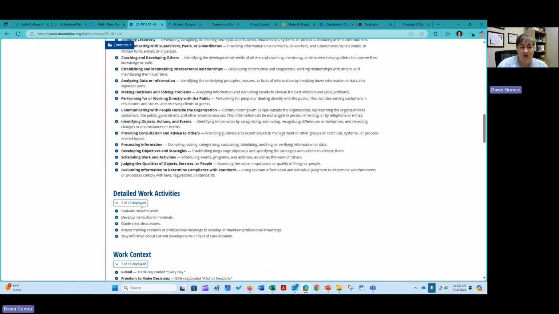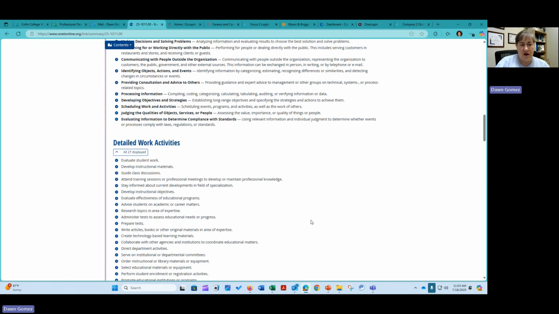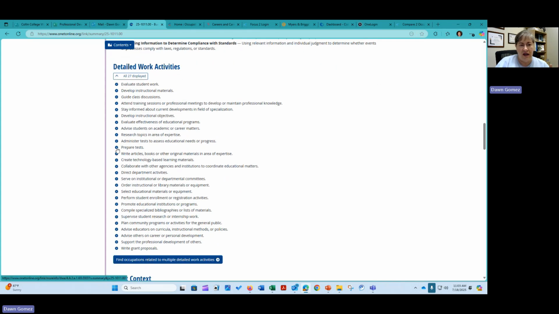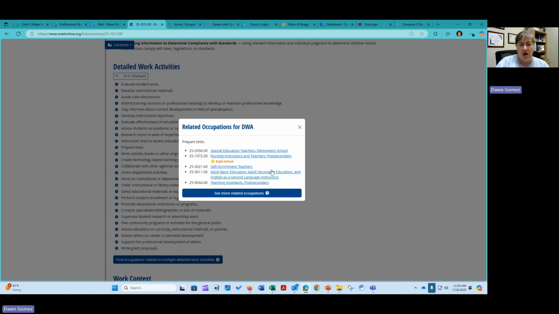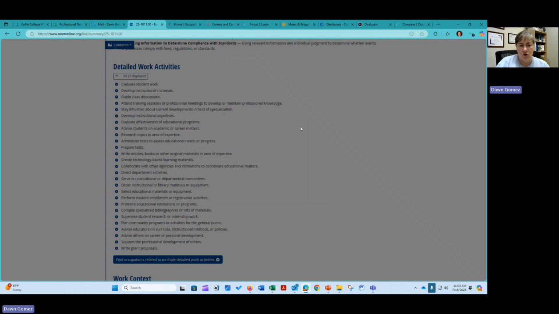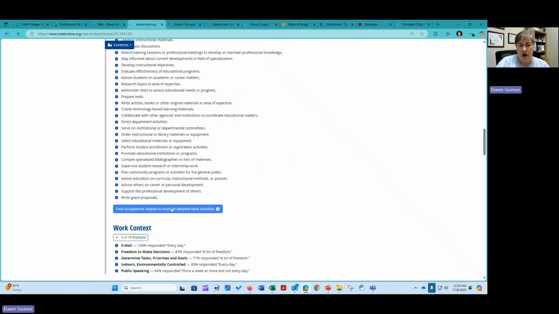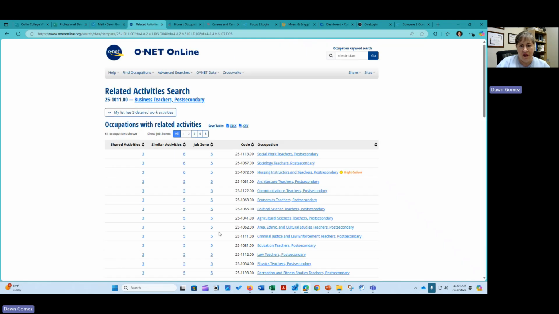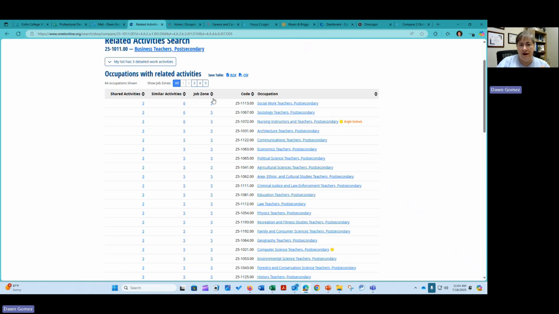Okay, and then there are 27 more detailed work activities. I would be evaluating student work, developing instructional materials, guiding classroom instructions. Again, you can click on any of these that you want to see related occupations for. And there's that second blue box where I can click on the things that I want to do and the activities I like, and it'll give me related occupations.